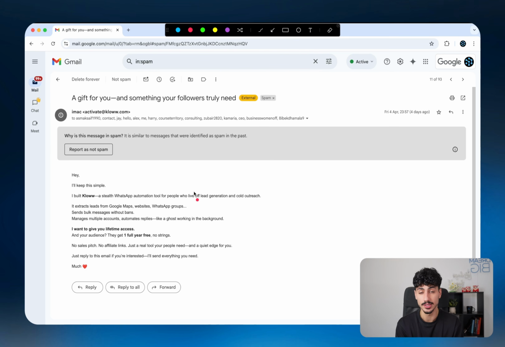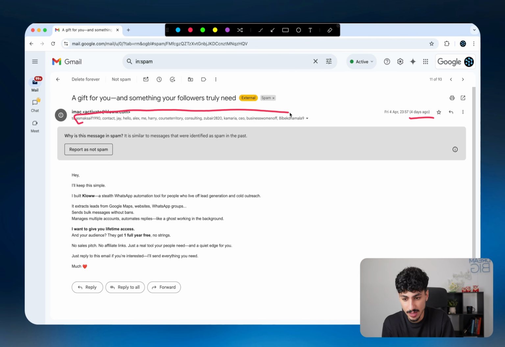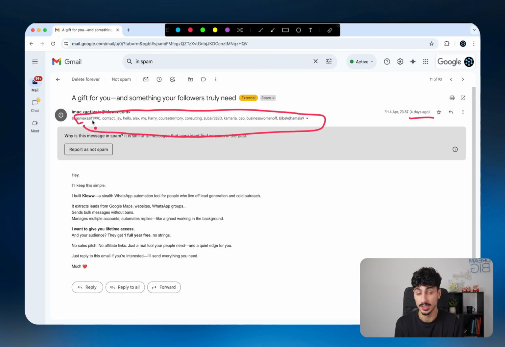Now, to explore this concept, let's take a closer look at a cold email that I received about 4 days ago. As you can see inside the CC of this email, this person has sent this email to multiple people. So already I know that this is a one-to-many email. It's not personalized. And if we take a closer look at the actual email body, you can also see that there's nothing there mentioning my name or any reason why this email has been sent specifically to me.